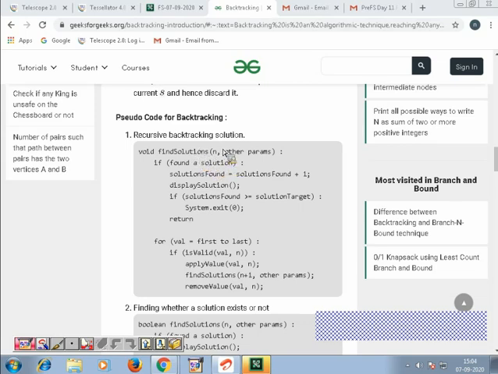So n is the column in which you are. Okay, and other parameters is what is your last column that you have to reach, or you don't need other parameters. Okay, we found a solution. Now found a solution is what?